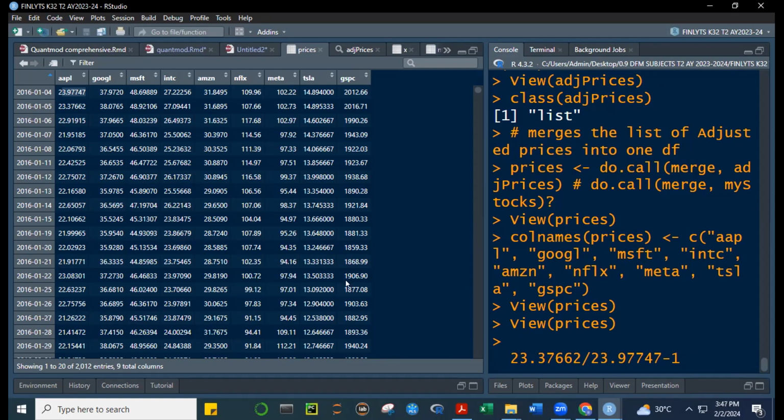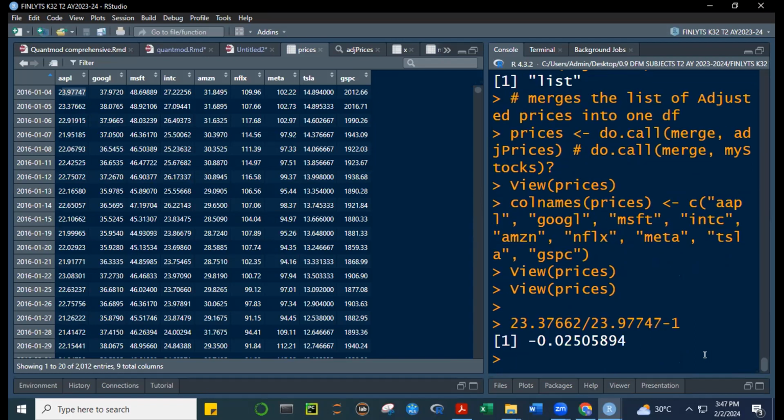And we expect that the answer here will be negative kasi mas mababa yung price at time t kaysa sa t minus 1. Ibig sabihin, bumaba yung price. So the return here is negative 0.025 something. All right. So we have here 2012 observations. So each pair here will have its own returns, diba? Simple returns. So for example, itong pair here, 22.425 divided by 22.06. All right?